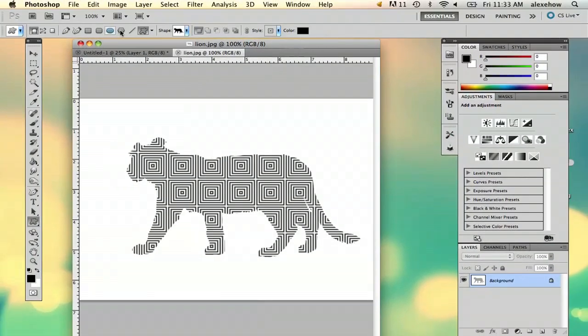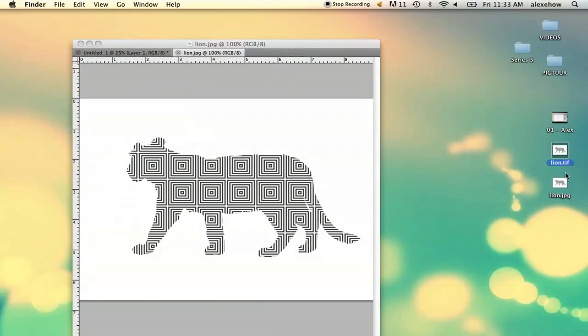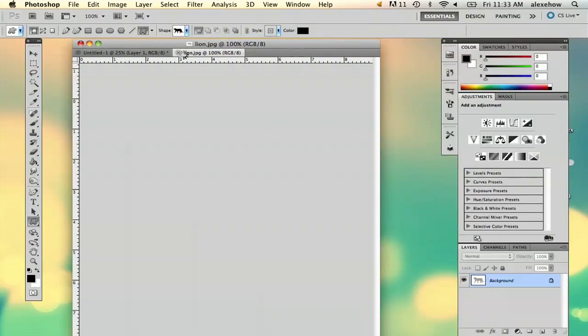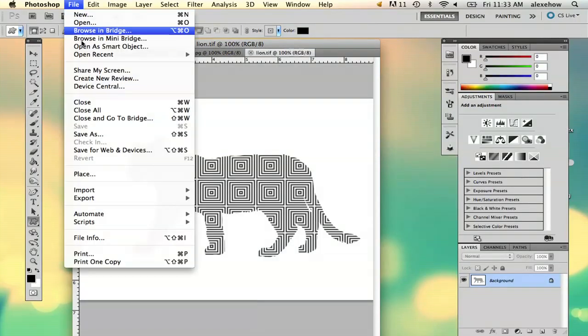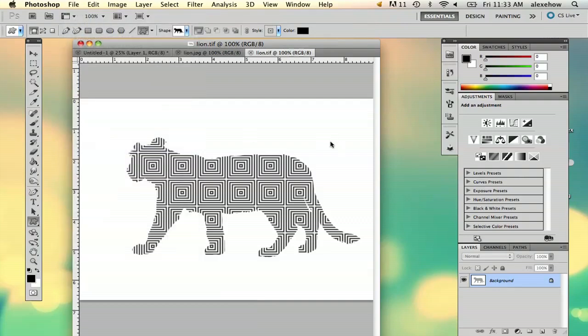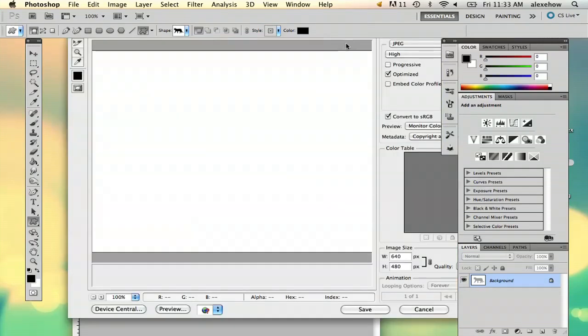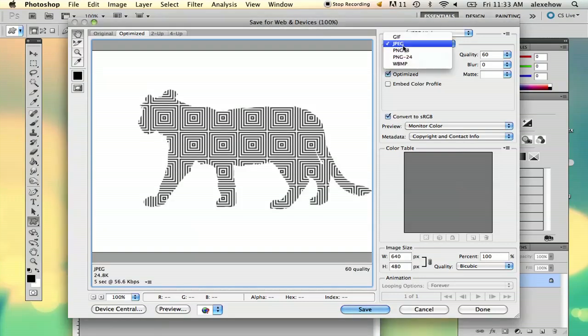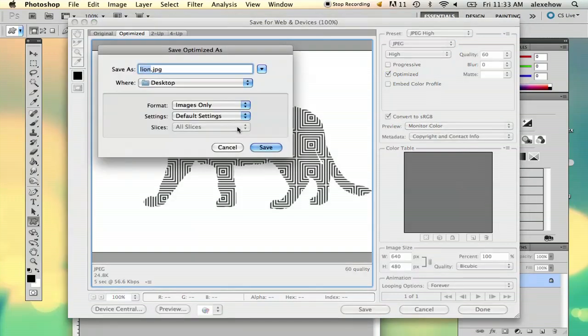And if you can't do it that way, you could always do it this way too. I'll open it again. You can go to File, Save for Web and Devices. Sometimes it takes a moment for it to load. And then you select JPEG. And then you say Save. Save As is your title.